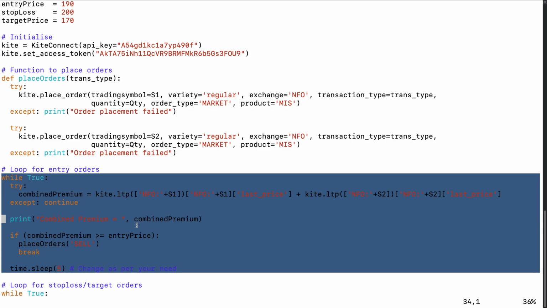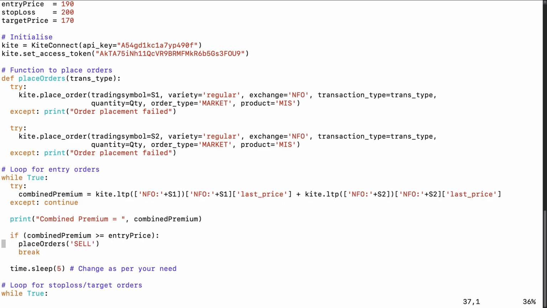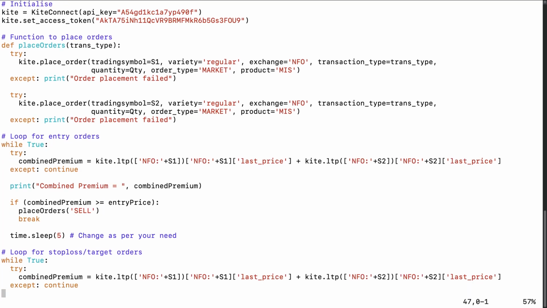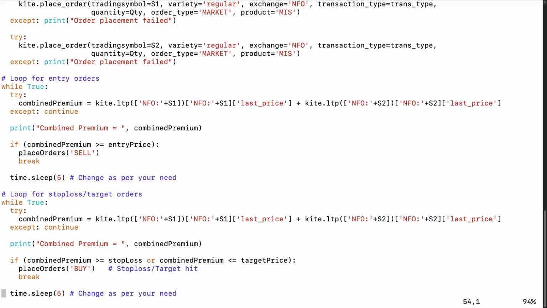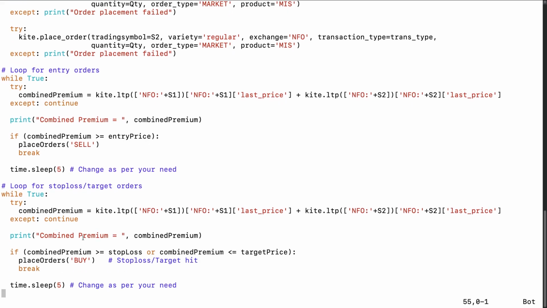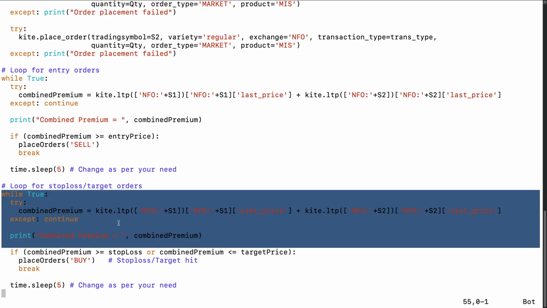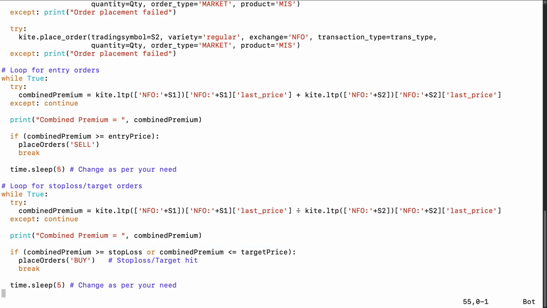Now let's go to the last part of the code, which is pretty much the same except that the part of the if condition changes. This is exactly the same as the previous part of the code, where I am continuously fetching my last traded price, adding them up and putting them in the variable combined premium, and printing them out just for our reference.